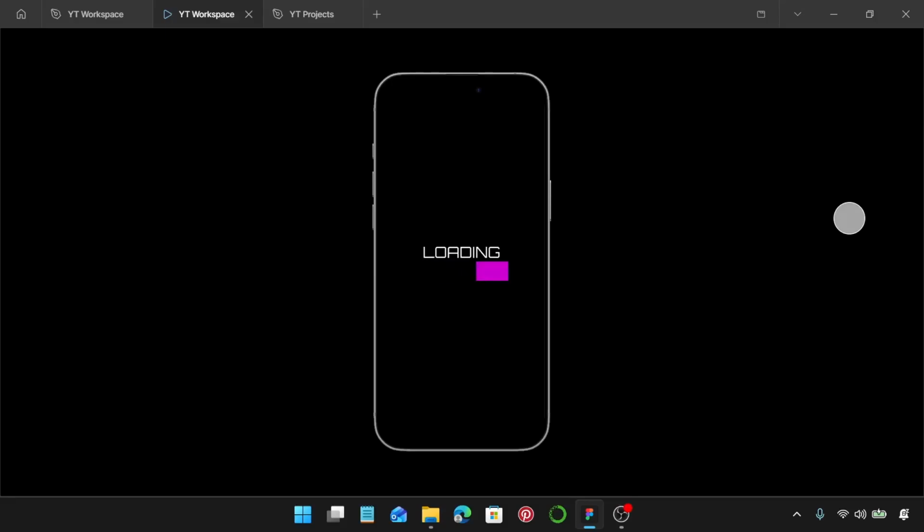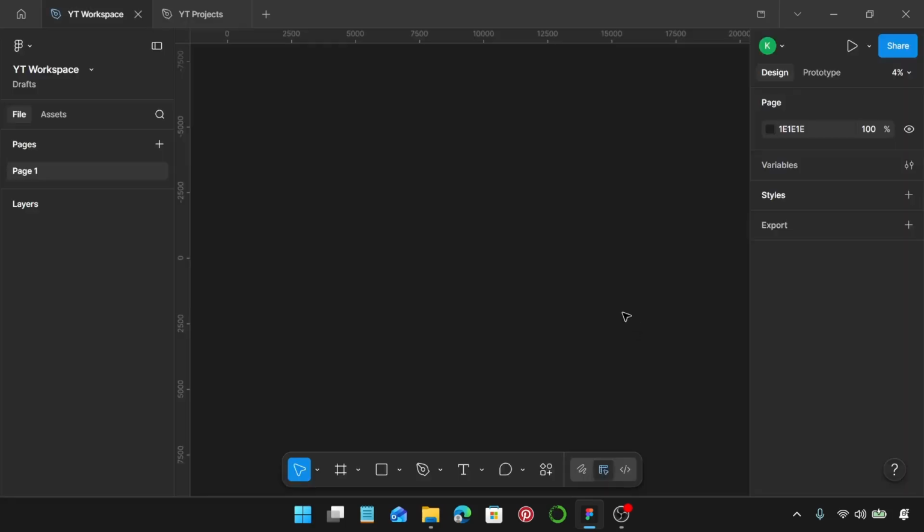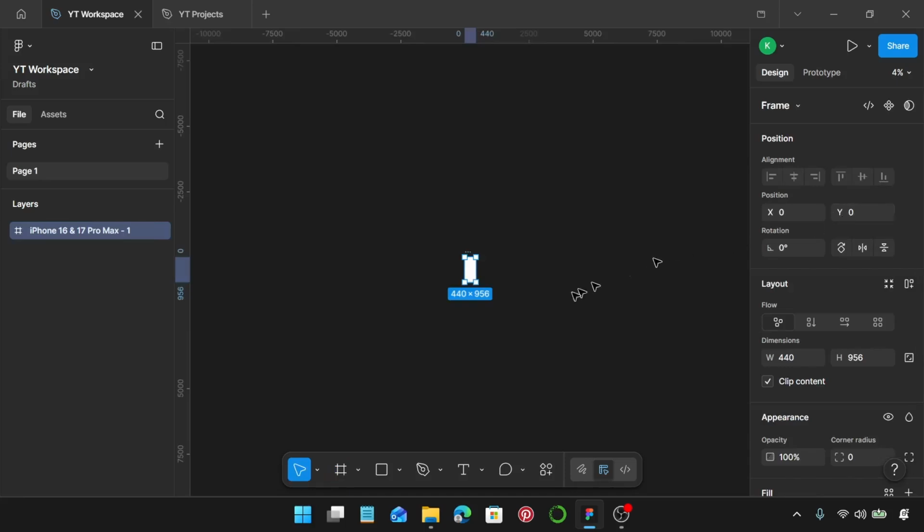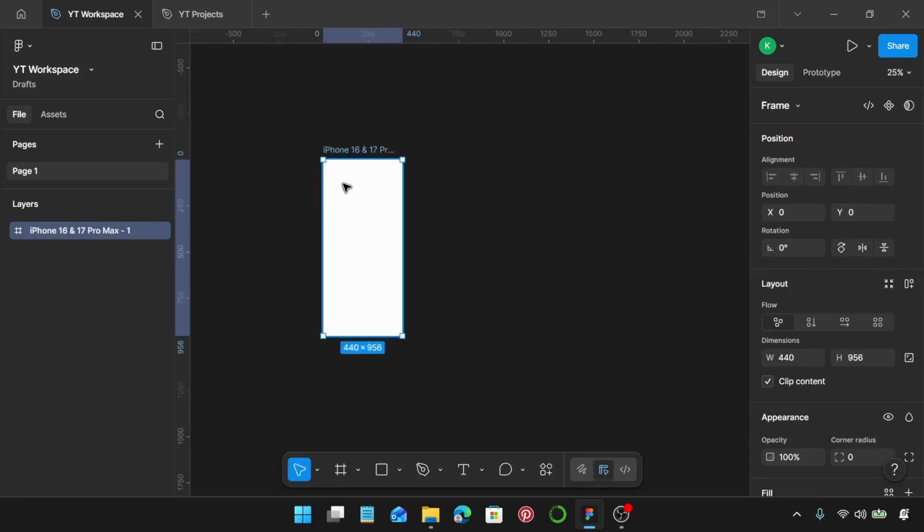In today's video, we're going to be creating this mobile app loading screen in Figma. Alright, let's get started. The first thing we're going to need is a frame. So I'm just going to click on F so I can insert a frame. I'm going to use the iPhone 16 and 17 Pro Max frame, and I'm just going to zoom in.